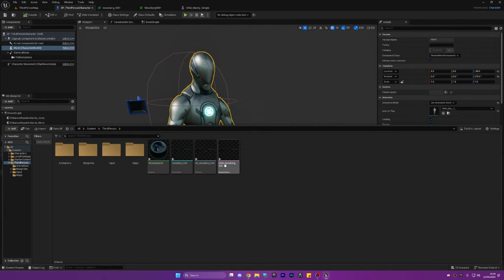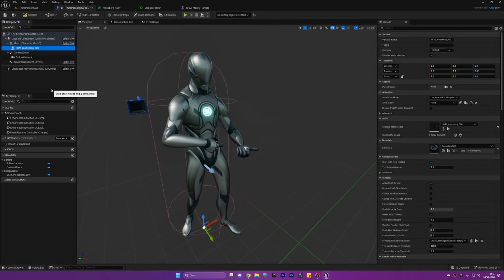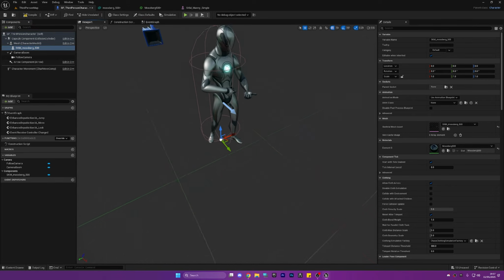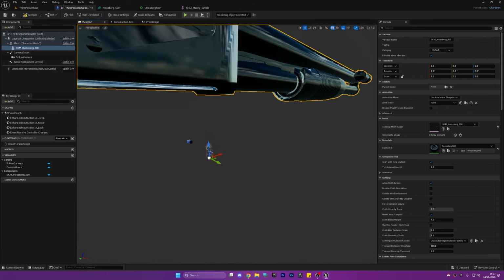And then what we can do is drag our skeletal mesh on top of our mesh. So dragging the shotgun on top of the skeletal mesh, which will parent it to our mesh. And as you can see, it is massive.